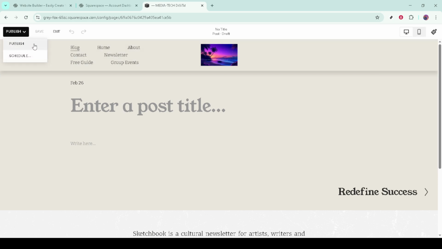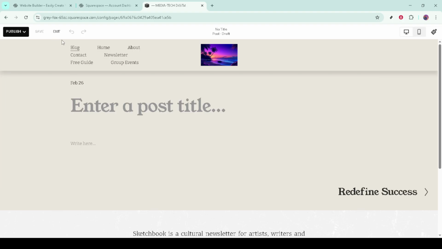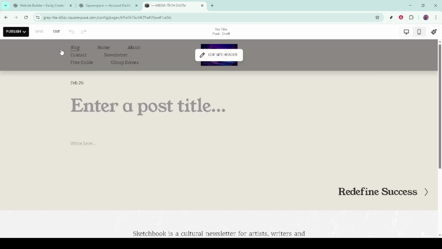That's it. You've created a blog page, written a post, and either saved it as a draft or published it. Keep building momentum by repeating this process for your next articles.